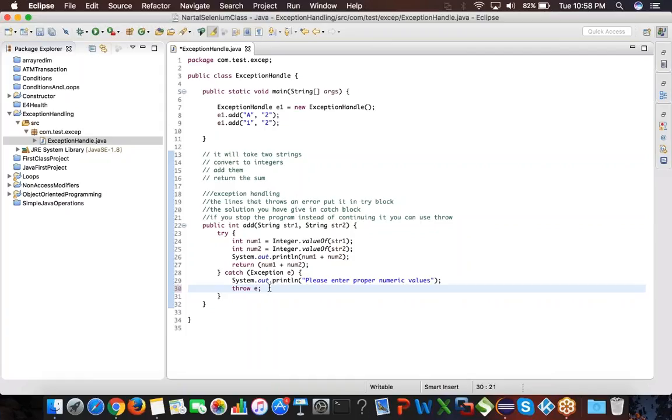So in the try block, you have to add all the lines where you think there will be an error. In the catch block, you have to give the solution. If you want to stop the program, use throw. If you don't want to stop the program, don't use throw. So that's how you can use exception handling in Java: use try, catch, and throw. The try block has all the things you want to put, the catch has whatever you want to put, and throw if you want to stop the program.